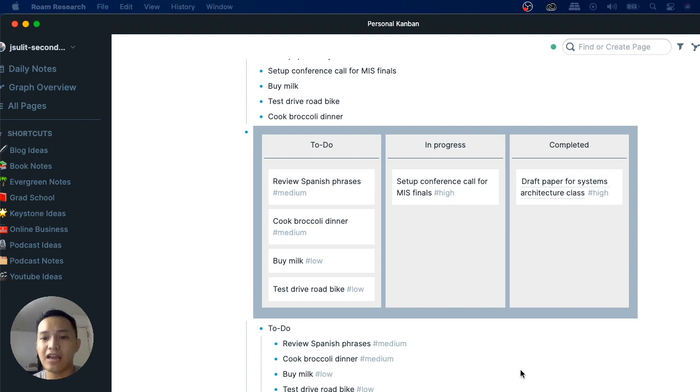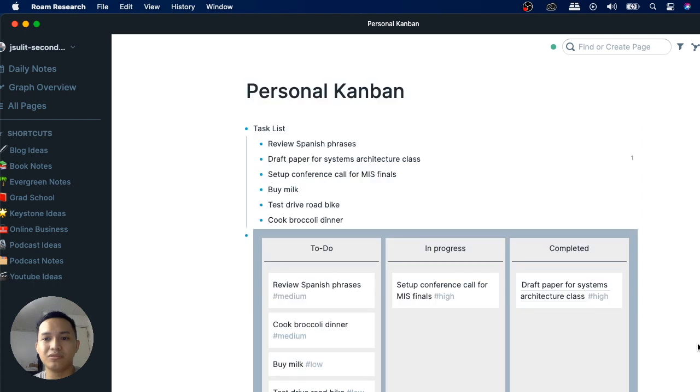That's how we can use Roam Research to create our personal Kanban to promote productivity and balance. So it's very quick, but just to recap what we did, we created a page on Roam Research and we called it our personal Kanban. And we also familiarized ourselves with the basics of the Kanban workflow. So we have 3 cards here: to do, in progress, and completed.